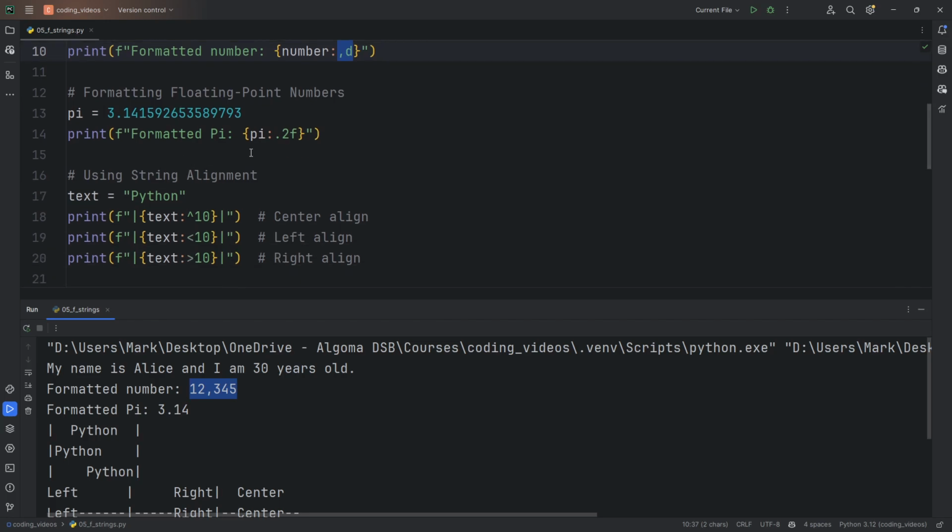In terms of working with floating point numbers, if we're working with decimal numbers like pi here, we can format that down to 2 decimal places using the .2f format, and you see that here it brings it down to 2 decimal places, rounded.